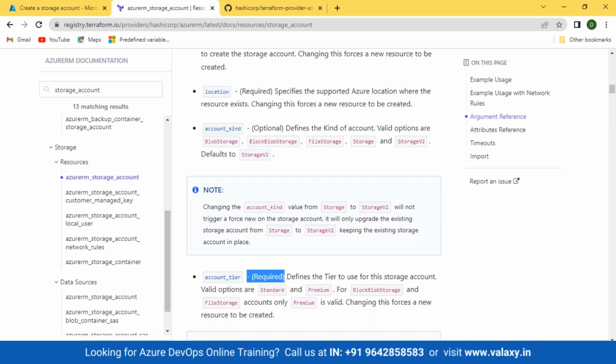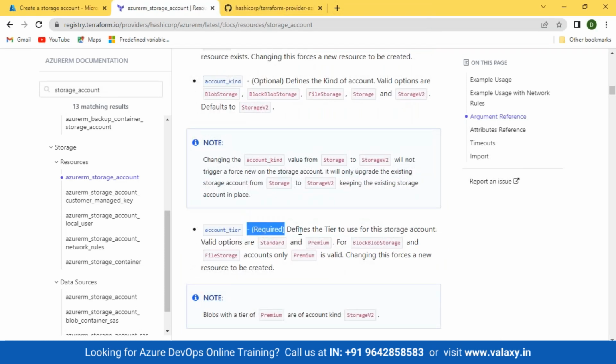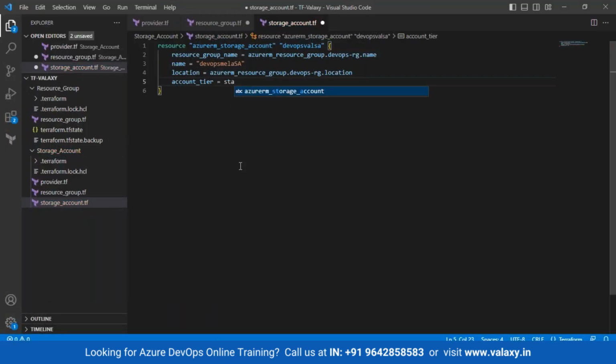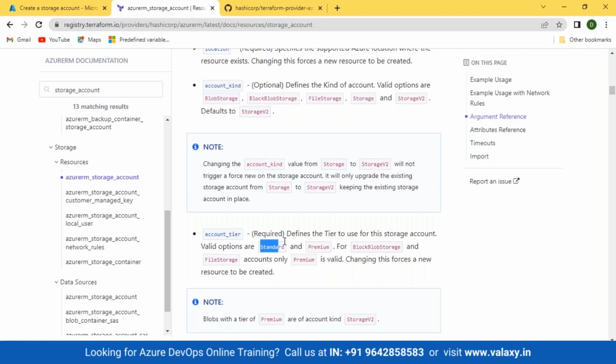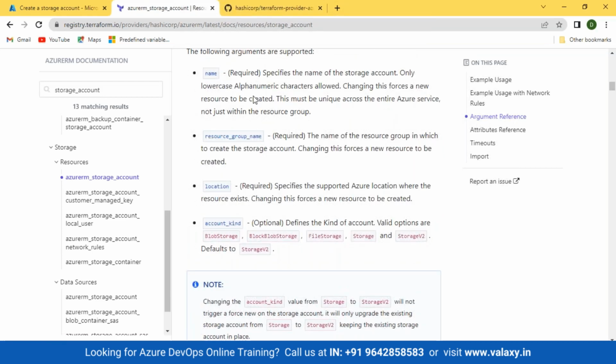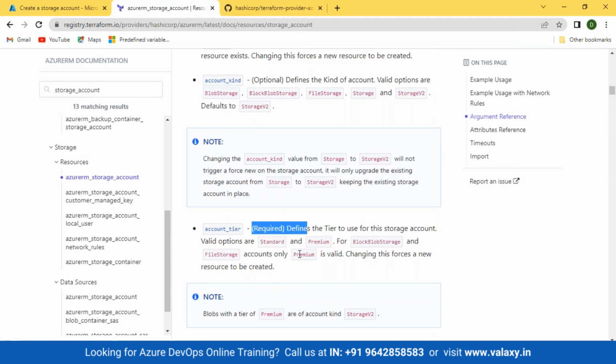So this is account tier. Let me go and define that. What are the different types of account tier? We can have standard and premium. So definitely I want to stick with standard because premium will cost me more. So this is a string. I'll stick with standard. Okay. Now what else is required? We got the name, we got the resource group name, we got the location. Account kind is optional. Account tier is required, entered.